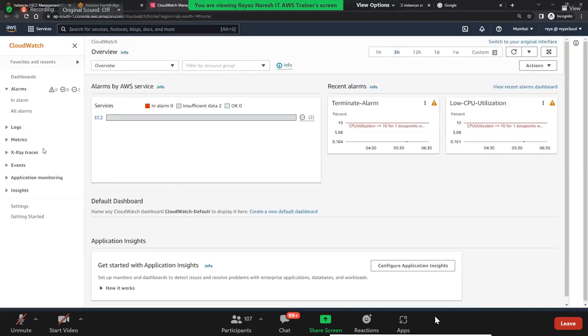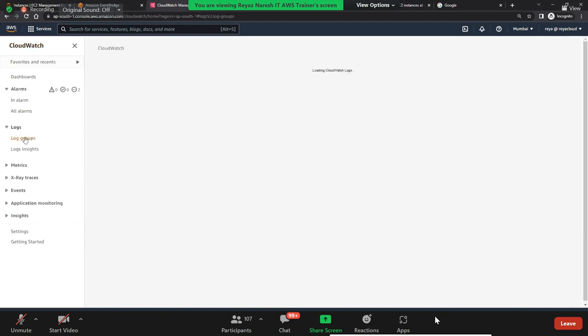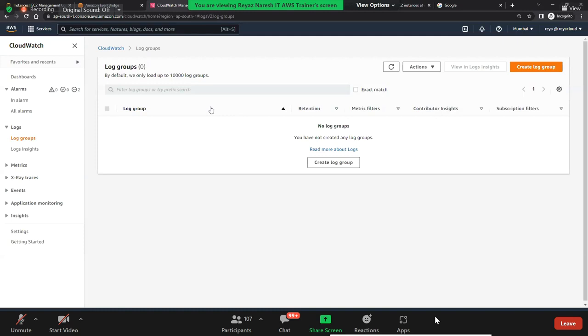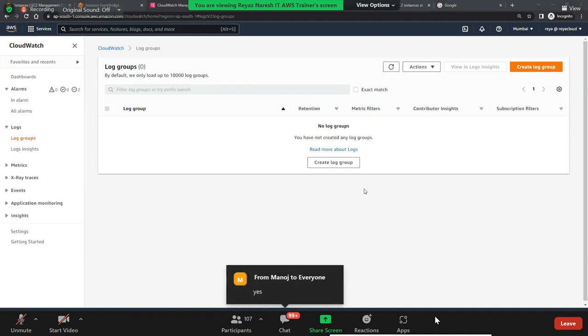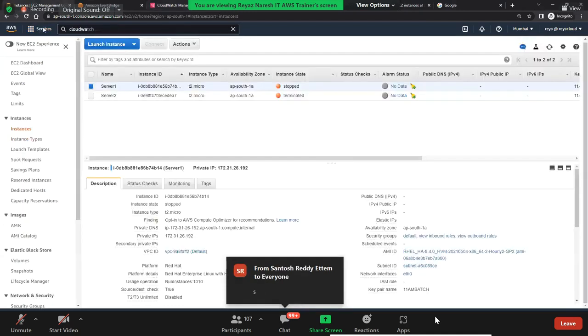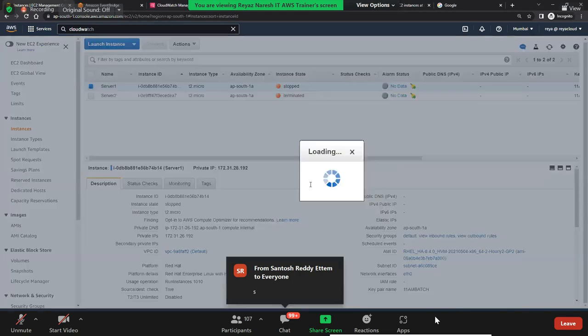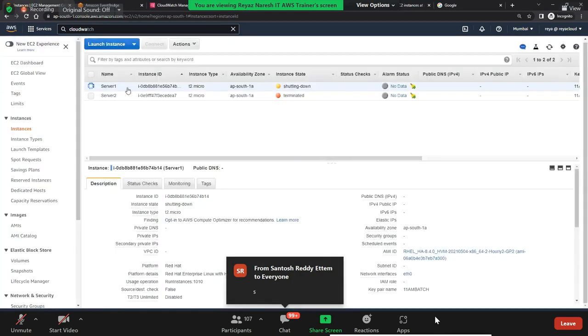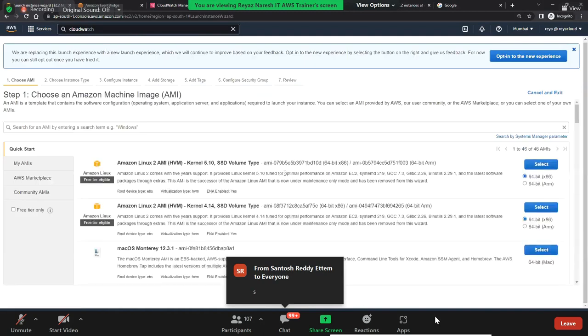Okay. So guys, the next thing is logs. Do you remember we discussed consolidating the logs in one place? Should we go and launch that? Let's simulate that environment. So should I terminate this? Let's go and terminate that stop instance also. So should we go and launch the EC2 instance, guys?